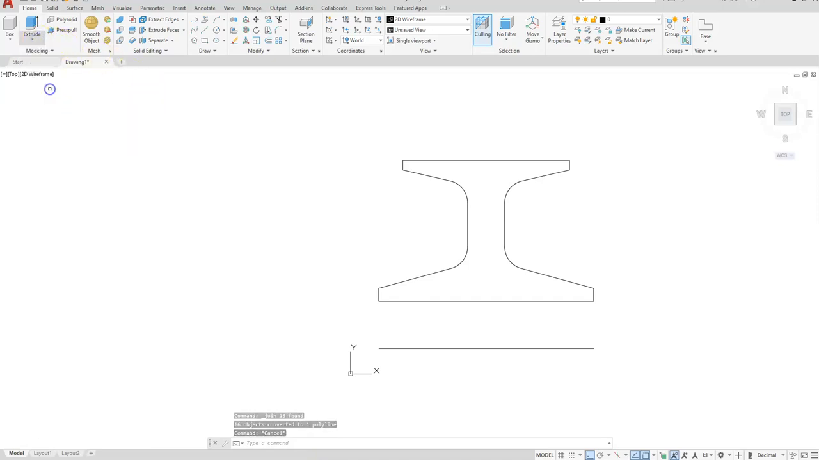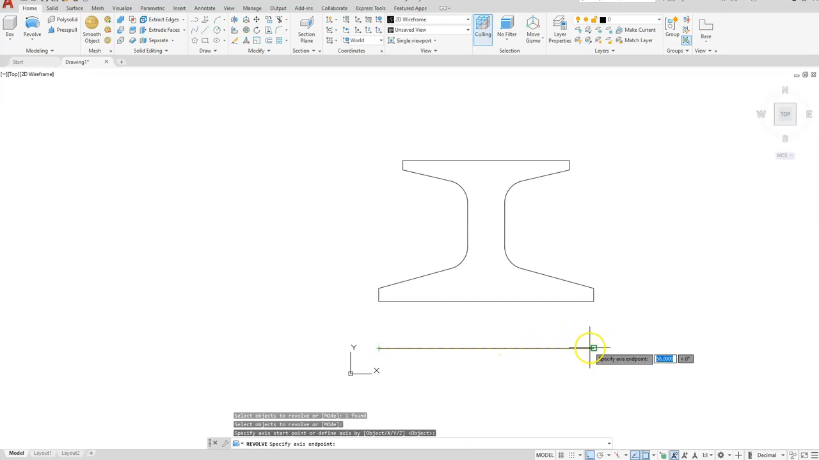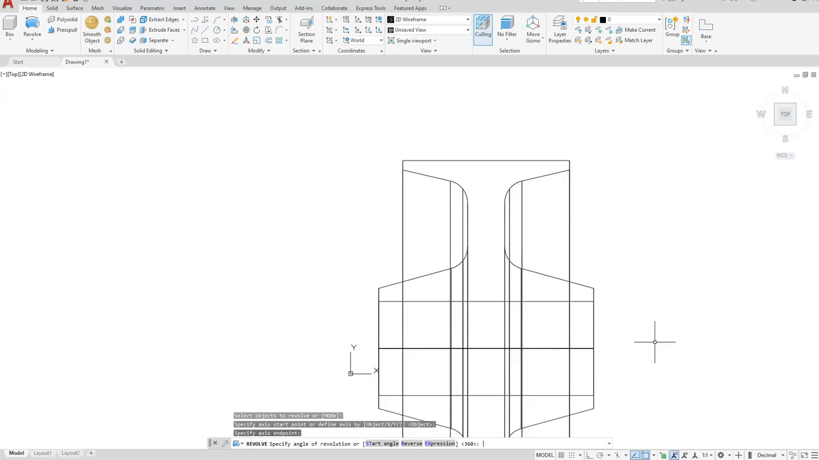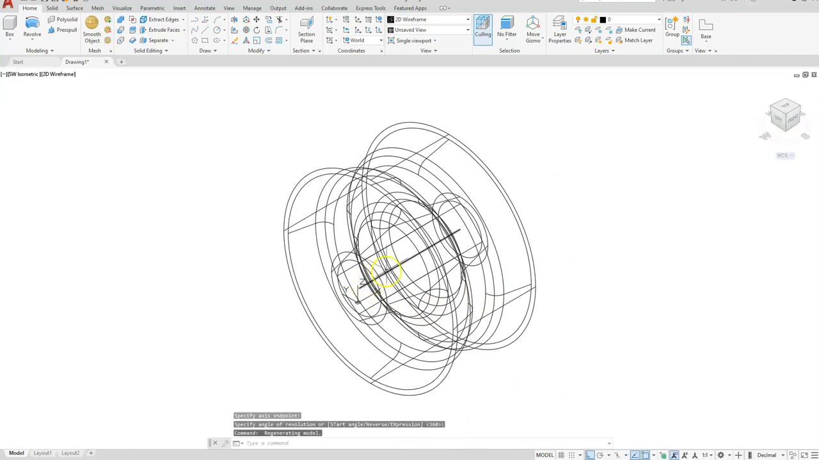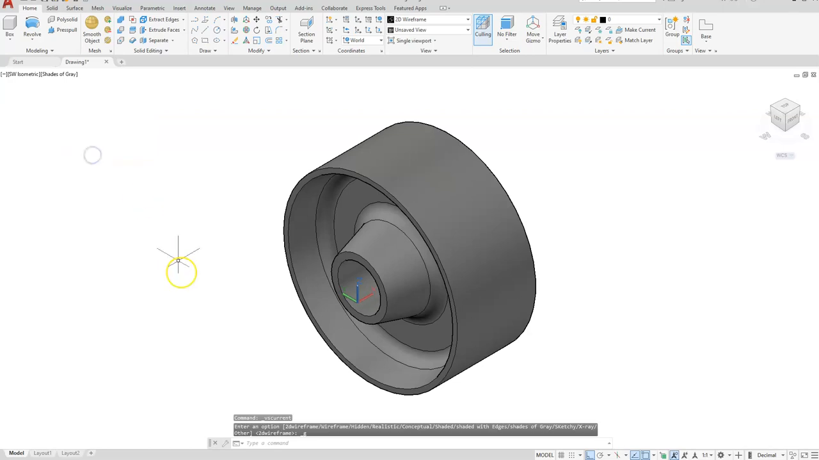Revolve. Select this shape. And I'll go across these 2 endpoints until at 360 degrees. Take a look at this in an isometric view. And you will have that middle line remaining. So I'll go ahead and delete it. Take a look at it in the shades of gray. You can see that you do have a roller. Let's go ahead and save this one as your roller.